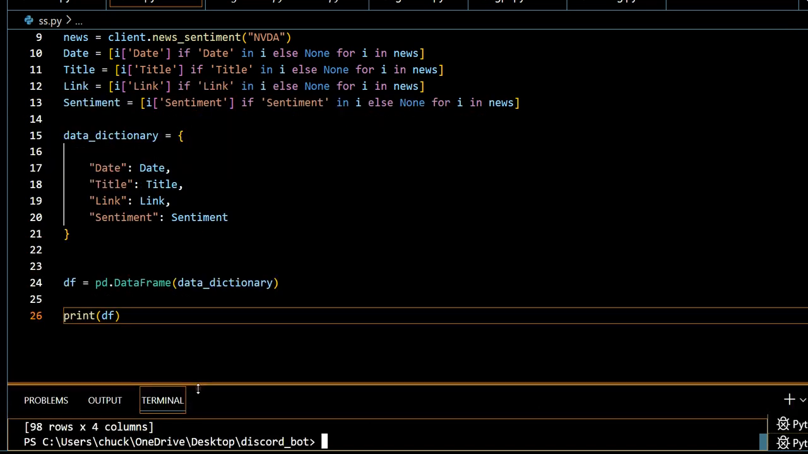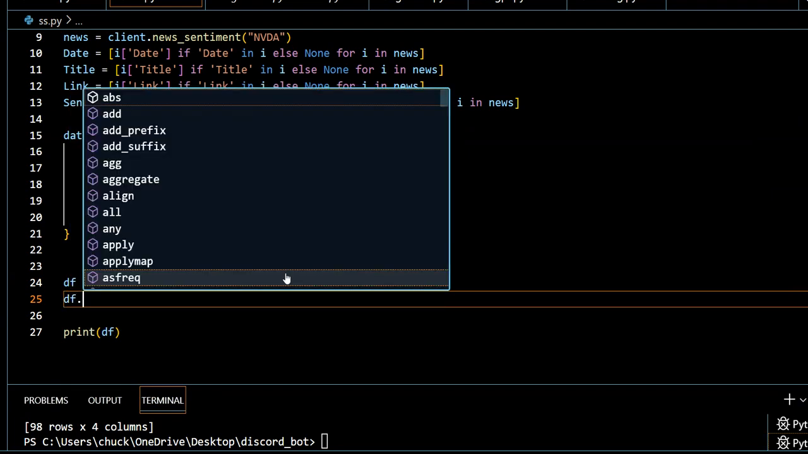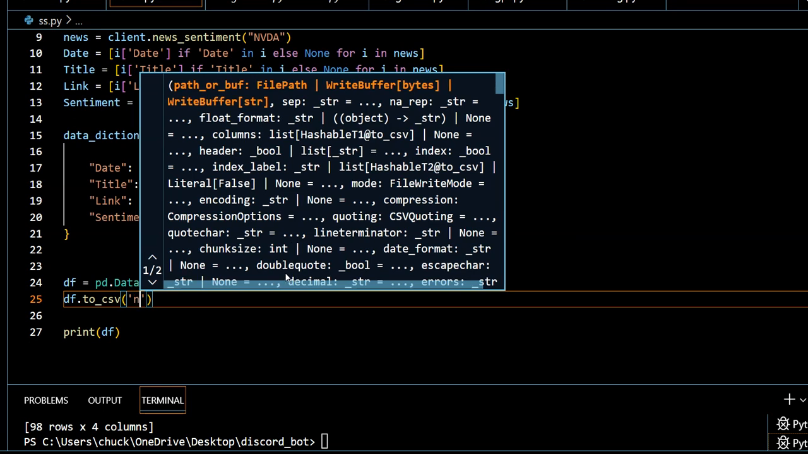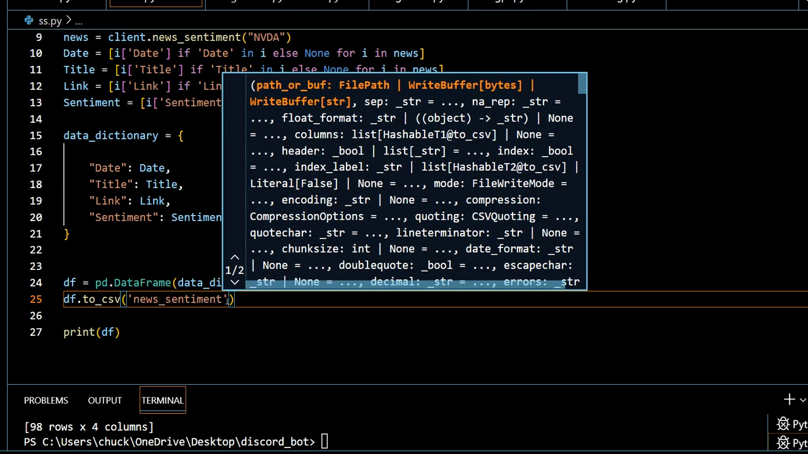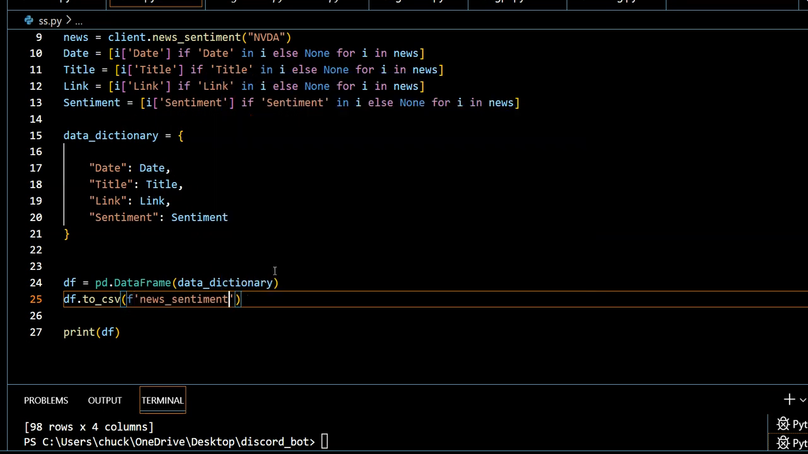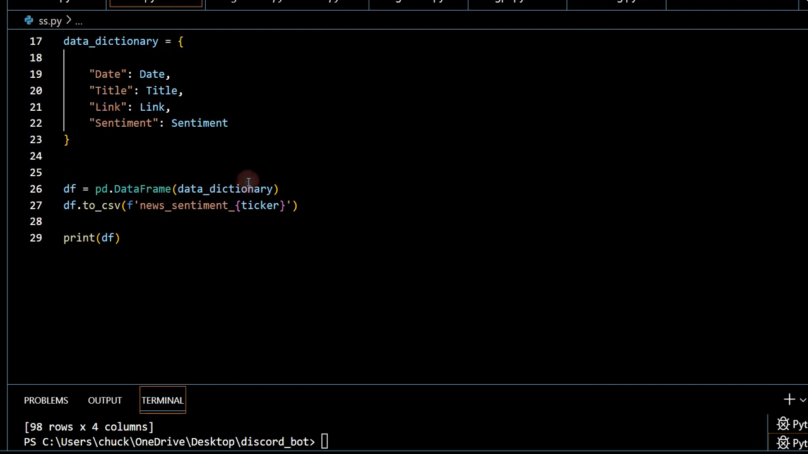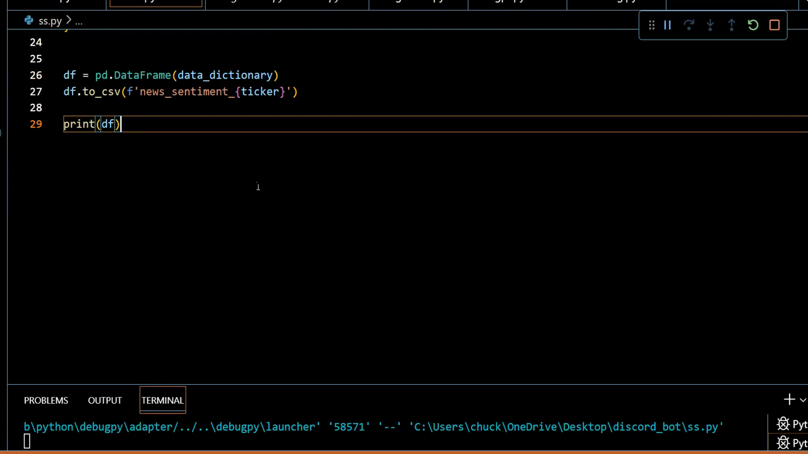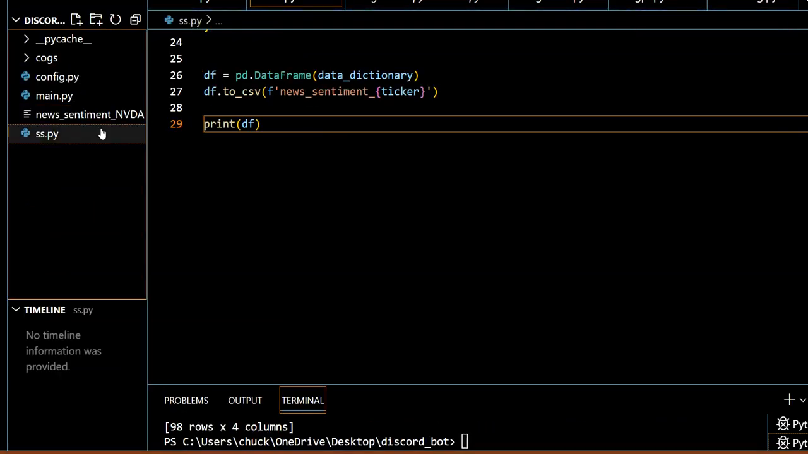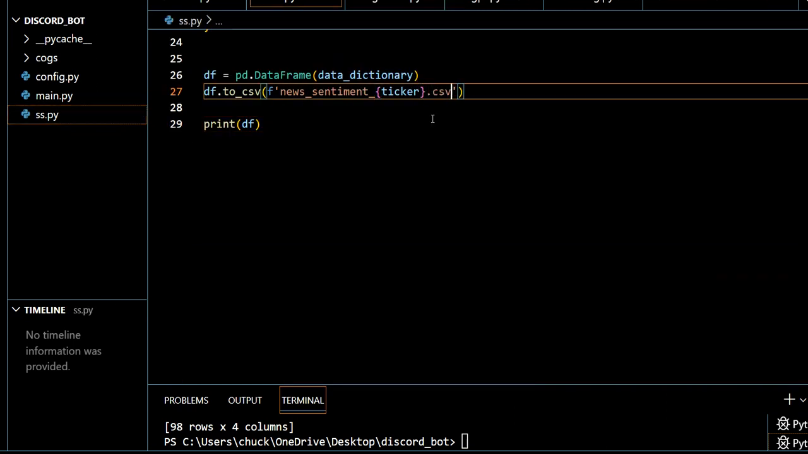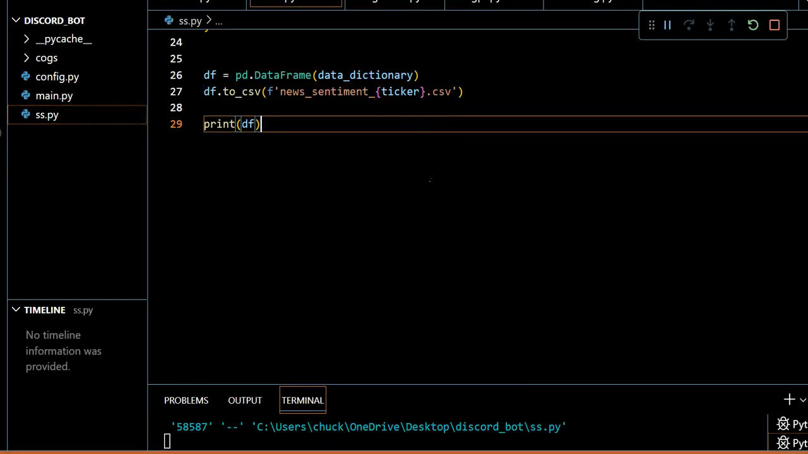If we wanted to get the whole data frame and look at it, we could say df.to_csv, and then we'll say news_sentiment, and then we'll pass in the ticker that we put in. So we'll say news_sentiment_ticker, and we will define ticker as NVIDIA up here, and we will replace NVIDIA with ticker right here, and then we will rerun this, and we should look in our file structure now and see that file. Whoops, I forgot to put .csv at the end, but you could save it as a text file if you wanted to.